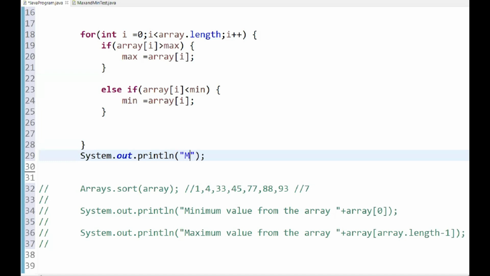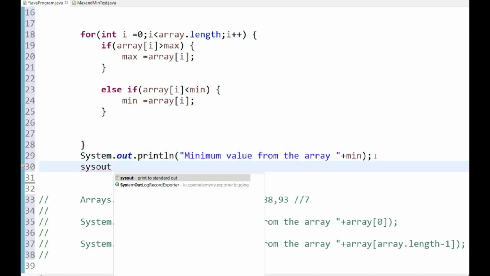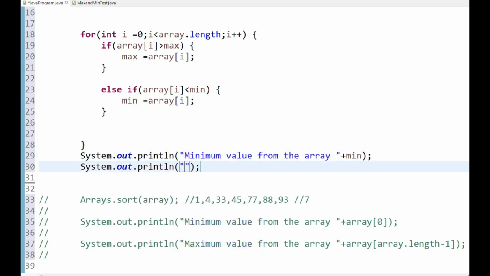You can say minimum value from the array. We need to say minimum, this is what the minimum variable is containing. The same way, I can say maximum value from the array, and print the maximum value. So this is what it is holding.